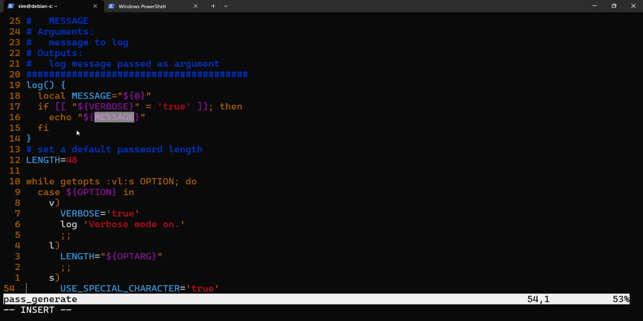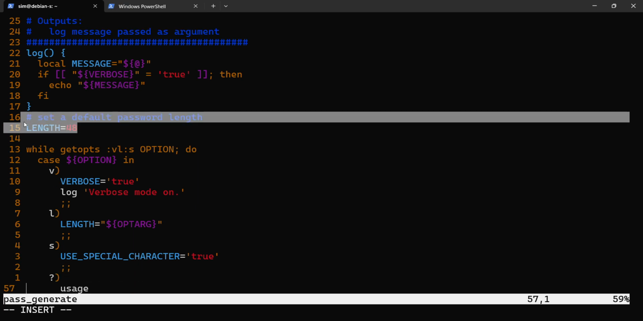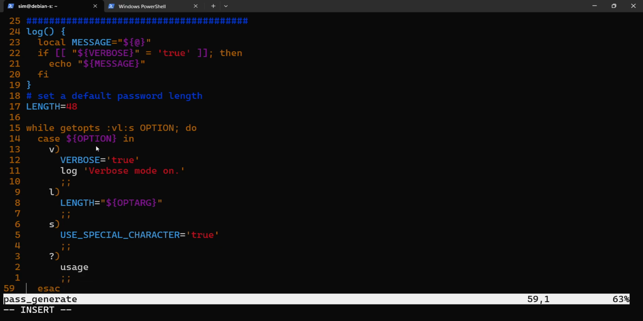We are setting the default password length of the password as 48 in case the user doesn't provide length of the password. However, if the length is specified by user using option L, suppose 6, then it will generate a password of length 6.